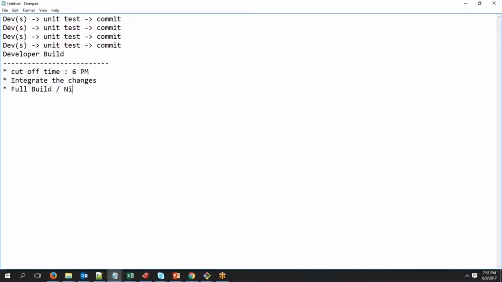Sometimes these are also called nightly builds. Why do we call it nightly? Because usually you will be doing this step at the end of the day, after every developer has completed their work. We will accumulate all the changes, and based on that we will create the build. So that's why we call it a nightly build.